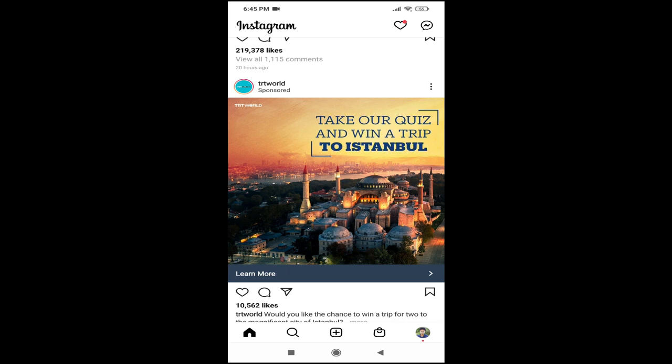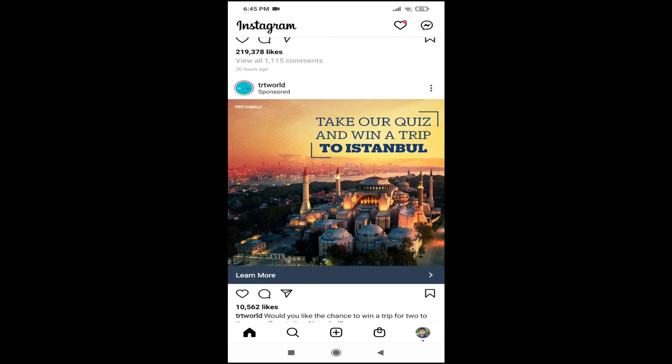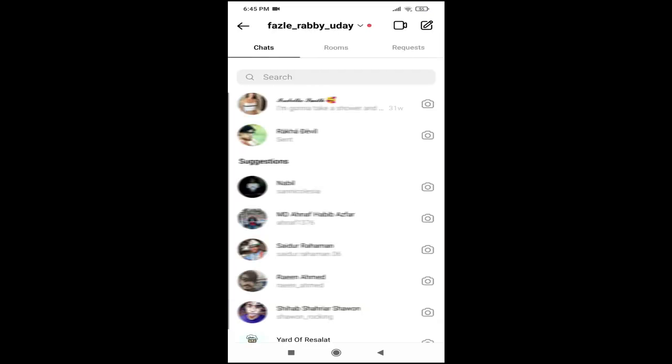So first of all, you need to open your Instagram here. Then you need to go to the messenger icon here, as you can see in the right corner. You need to tap on the messenger icon here. Then you need to tap on the edit icon here, as you can see, the pencil icon. You need to tap in the right corner here.